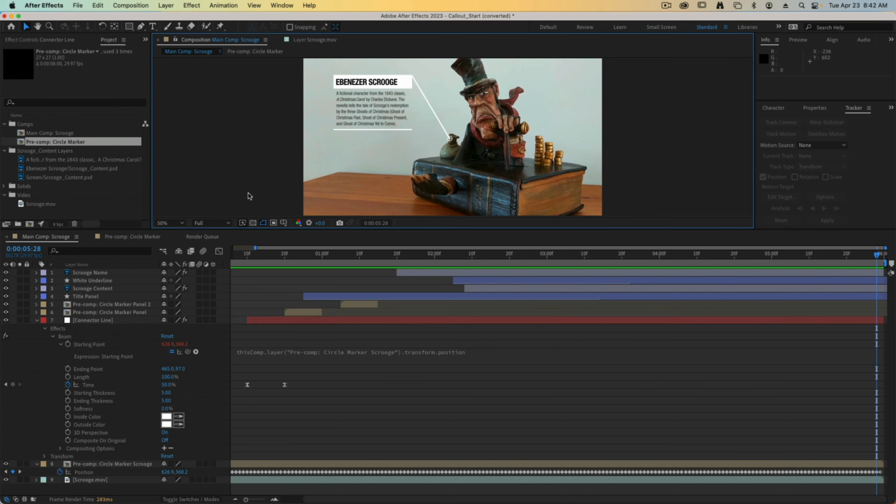Once we're done with this, we can save our After Effects file, load it up into the exporter, and also export the movie, and upload both the movie and the After Effects file to the class page.